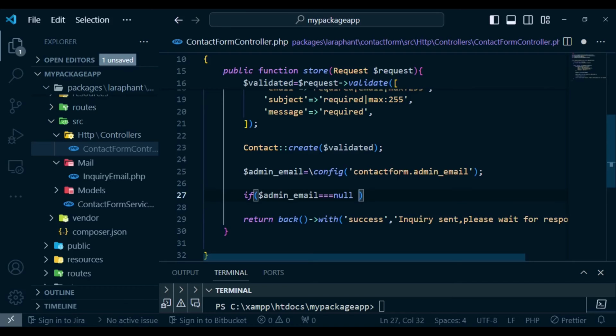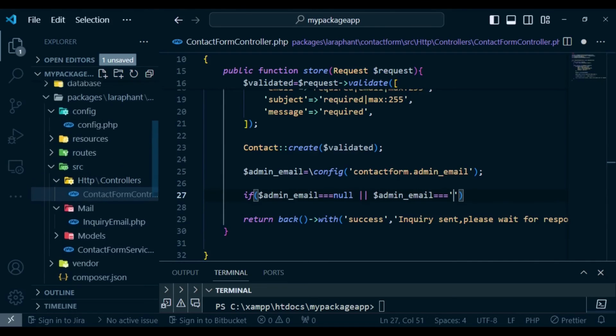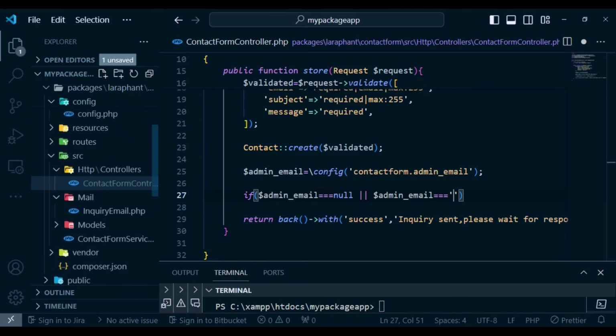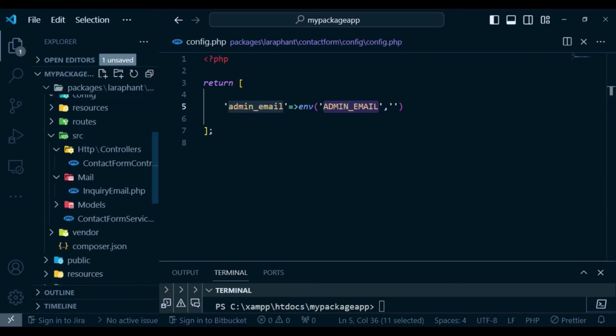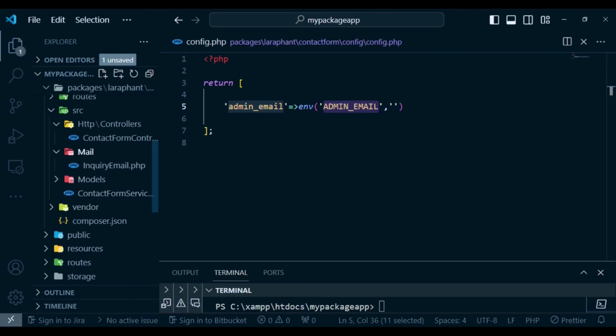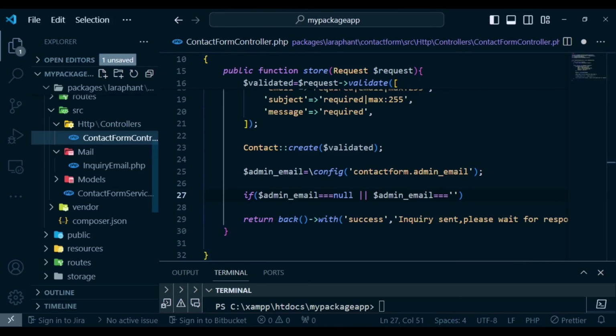And we can also check for both the circumstances whereby the admin email is set like that, because if you check here, we have also set that if the value does not exist in our config, we will take it as an empty string. So if it's an empty string also, we will not be able to send our email. So if these two conditions are there, we can just handle them here.